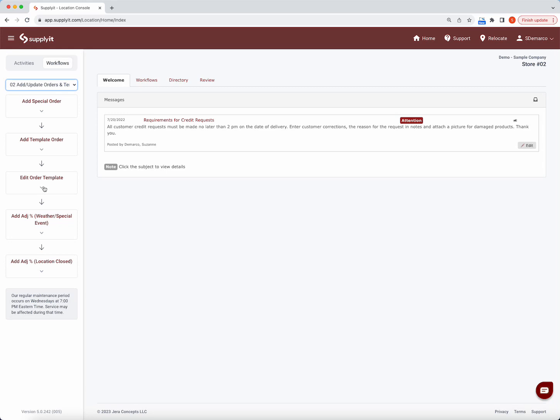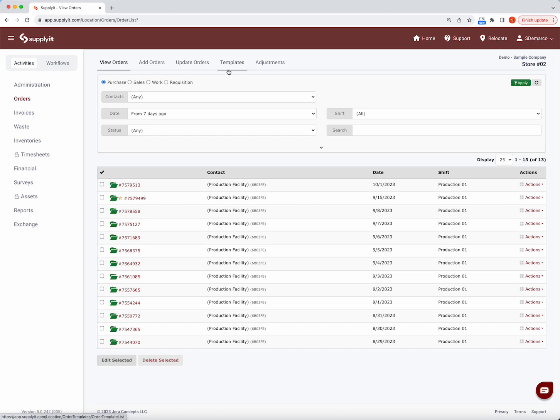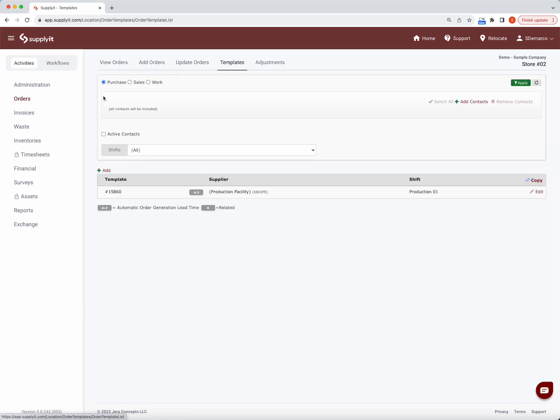Okay. I'm going to assume that you don't have workflows and show you how to use your activities menu. Select activities from the top, orders, templates. Confirm purchase is selected. Or if you're making your products in store, you would select work. We'll assume that you're ordering from your kitchen and keep purchase selected, but you would edit your work order template in the exact same way. Okay, so let's go to our template and select edit.